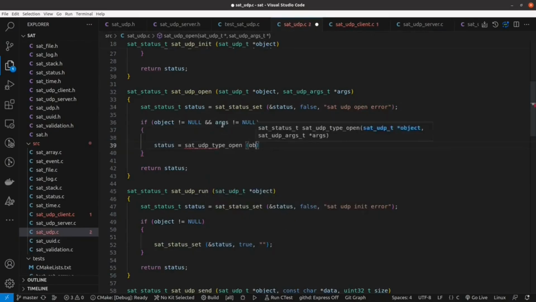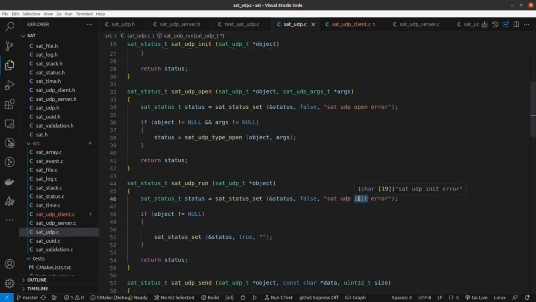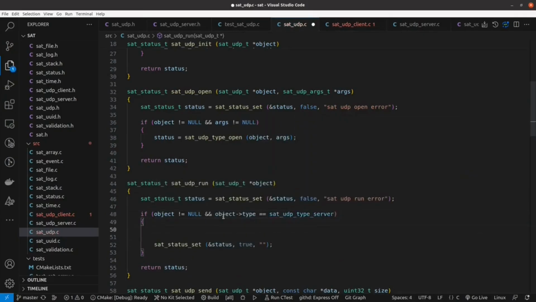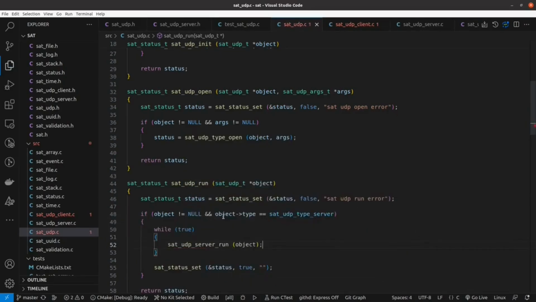In UDP open, we call the UDP type open. In the run, we check if it is a server type. The server is the only one allowed to call run, and we put the run inside a while true.